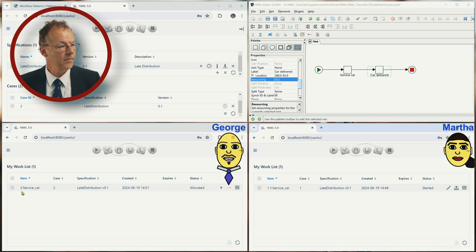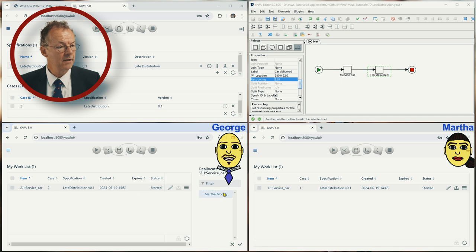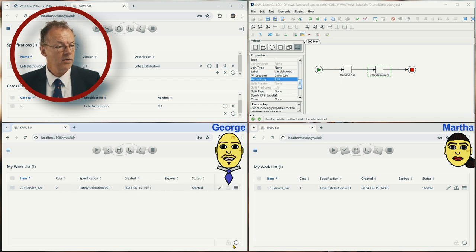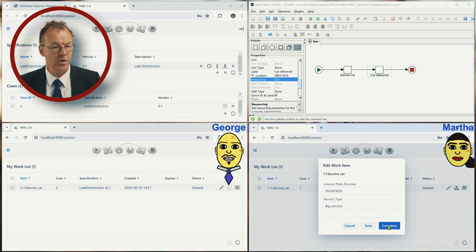So we have case number 2, service car. This is offered or allocated to George and George can now raise an exception and or he can start the work item and then he can reallocate it statelessly and then he can choose Martha, but he will not do that until Martha has finished her existing work item here.